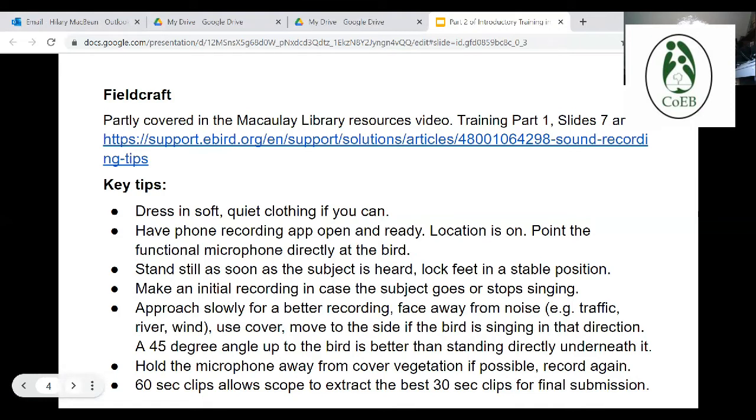So if you can see the bird and you can see which direction it's singing, try to move towards that direction. In terms of angle at which you point your phone, a 45 degree angle up to the bird is better than standing directly underneath it. This is to do with the way the sound waves are projected out from the bird.